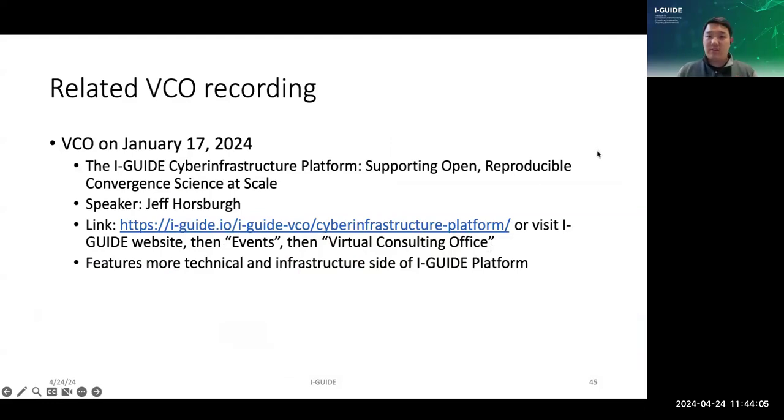Like I mentioned, this VCO is not super technical, but we do have another VCO recorded on January 17th, 2024, hosted by Jeff. That VCO is more about the technical and infrastructure side of the iGUIDE platform, rather than hands-on. I will also post the link to that VCO later. So if you're interested in knowing more about the technical side of our platform, you could watch the recording of that VCO.